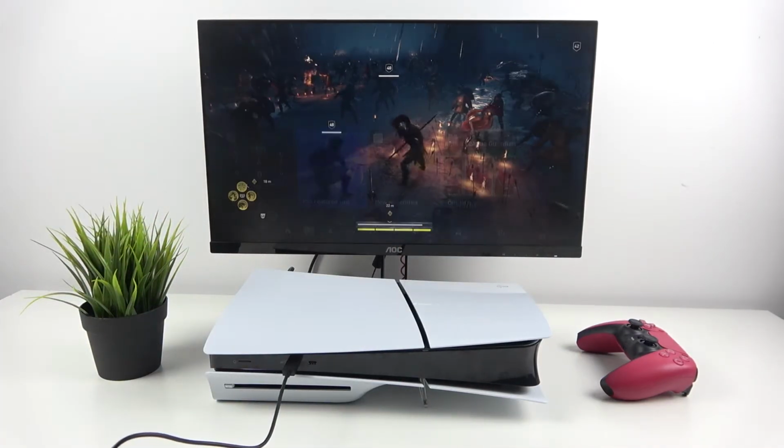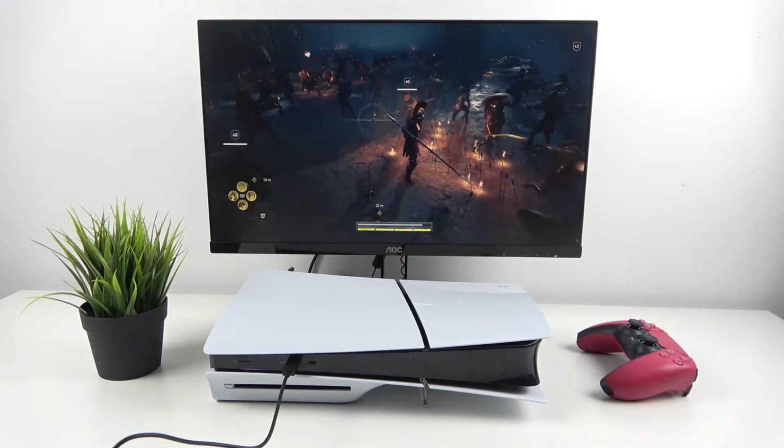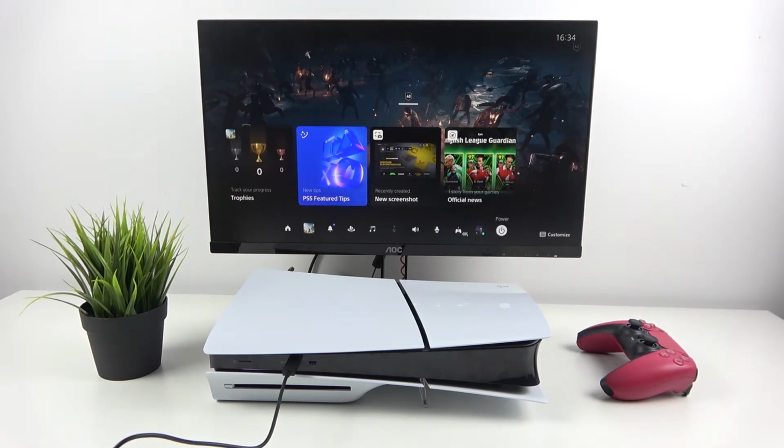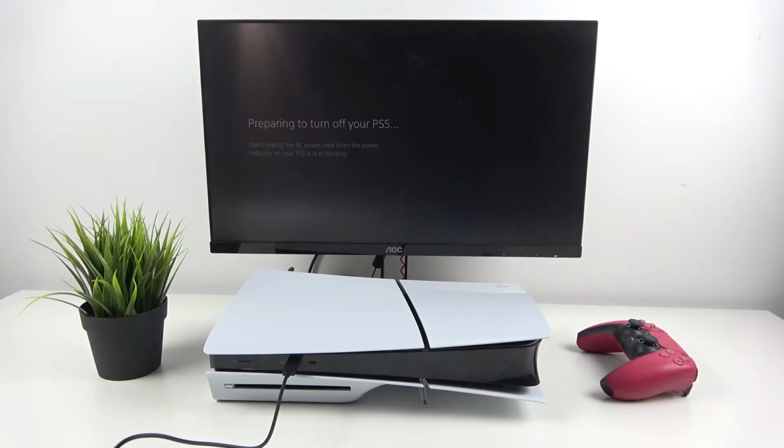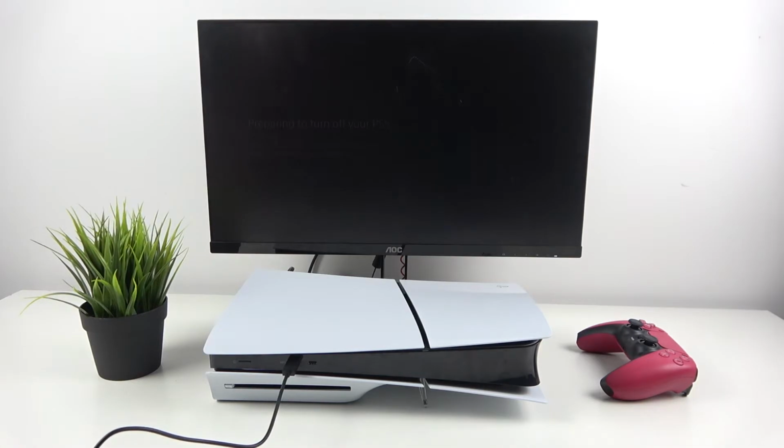Now, turn off the console. Wait until the console is turned off. And now the most important part.